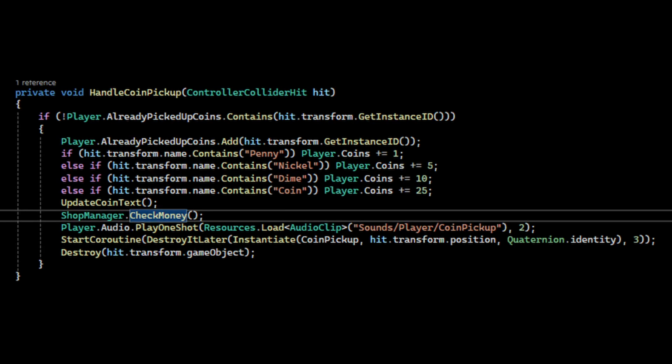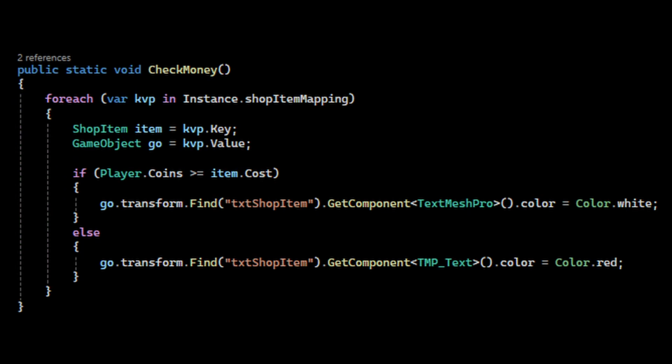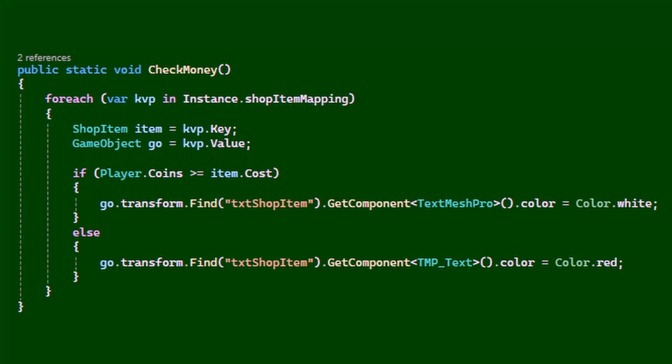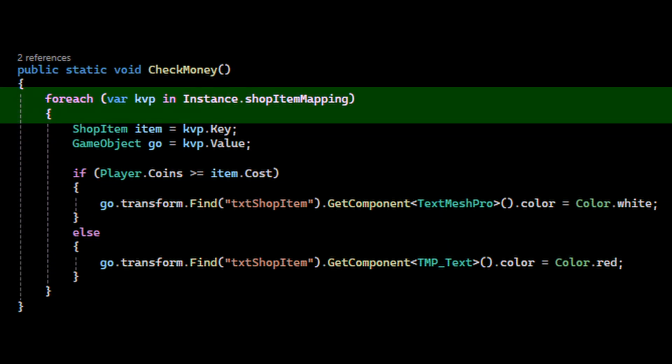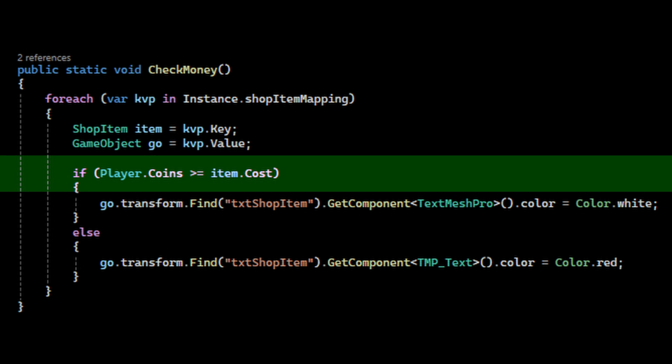Then in the player movement script, after we pick up coins, we're running this static method in the shop manager class called check money. This will update the color of the text depending on if we have enough money for the shop item. This iterates through all of the items in the dictionary that we set up earlier, and it checks if the player's coins are greater than or equal to the item's cost.